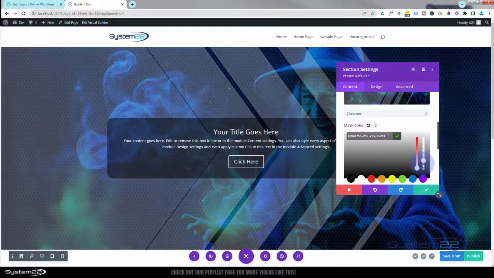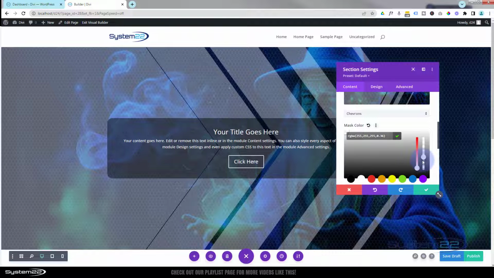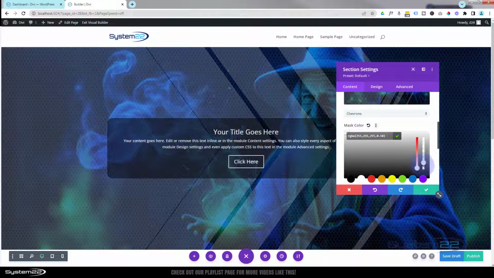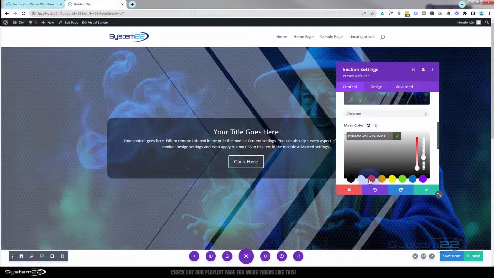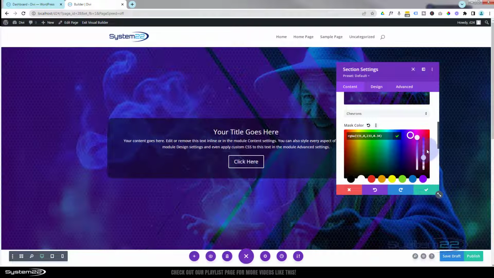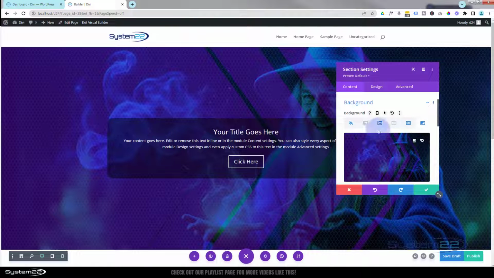And you've got that nice little shutter effect there, or mask effect, I should say. But you can still see some of that image through there. We'll make that purple. There's just a few of the effects, and of course you can add a background video if you want to.